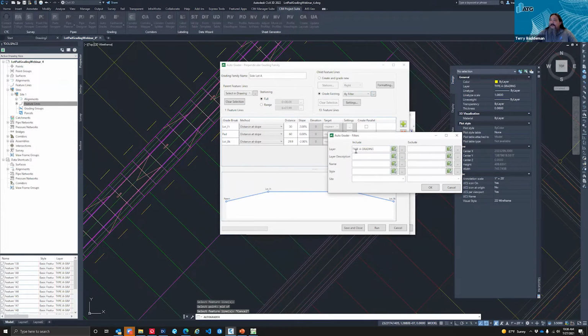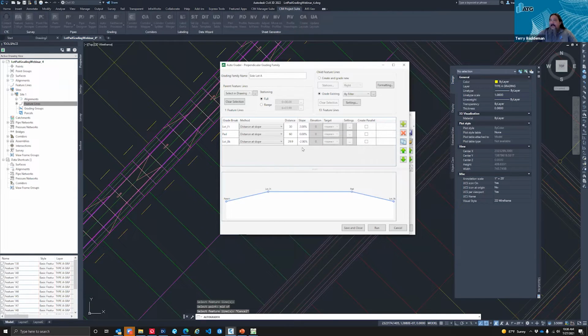And again, what I've used is this layer that's called grading A. So all my grading lines here are on this layer called type A grading family. With that, it's basically going to go through, take our feature lines, apply these elevations based on the control, and we'll see what that looks like.